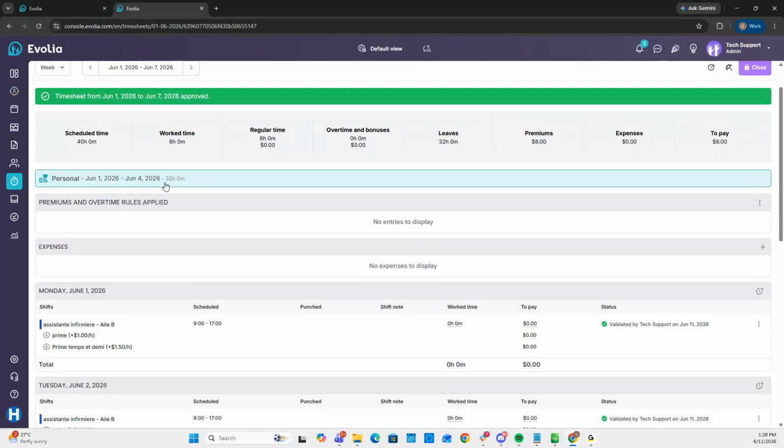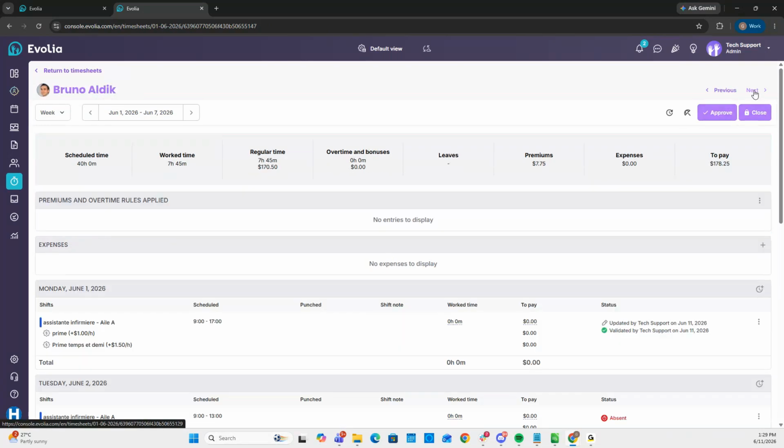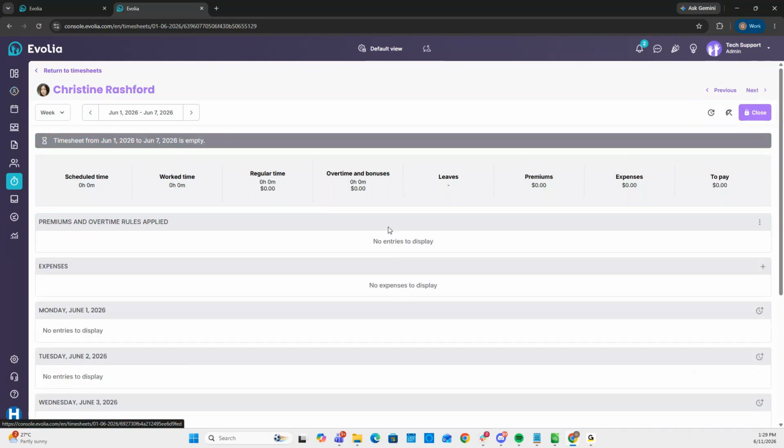That's the way I would recommend to approve timesheets if you were to do it by pay period or every week. Because once you're done approving an employee's timesheet, you can go to the previous employee's timesheet or the next employee's timesheet, and you can do one at a time: approve, then click on next, approve, next, approve, next, approve. You can approve pretty quickly one employee at a time.